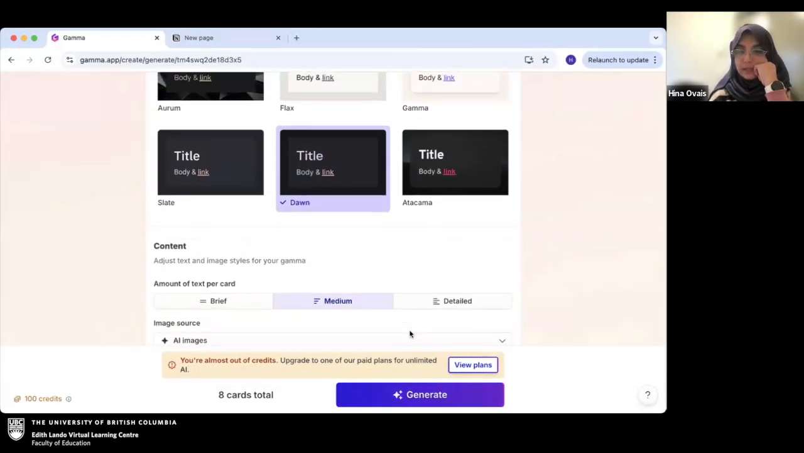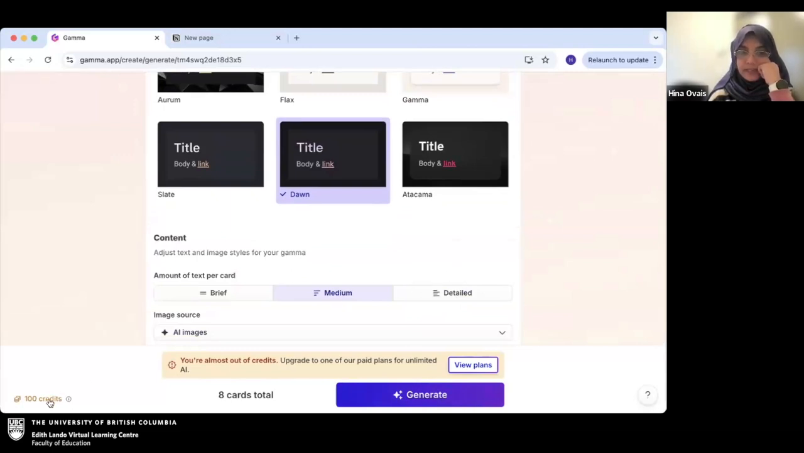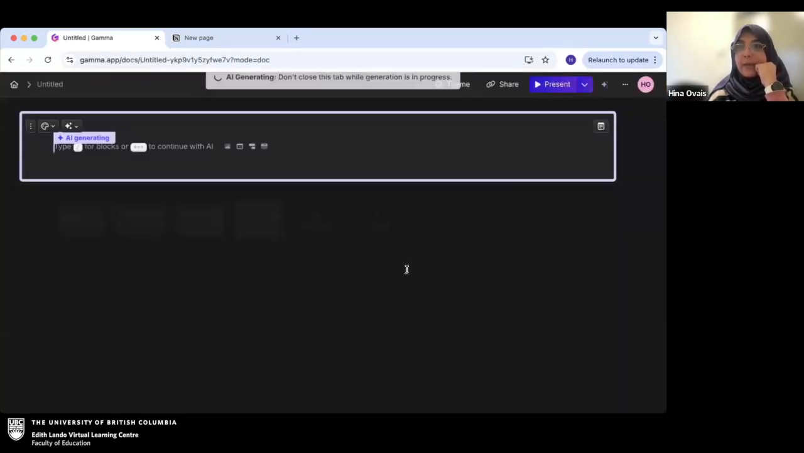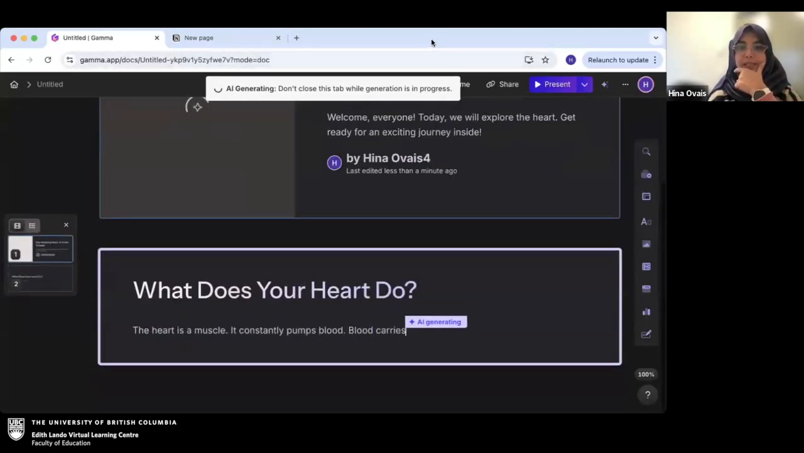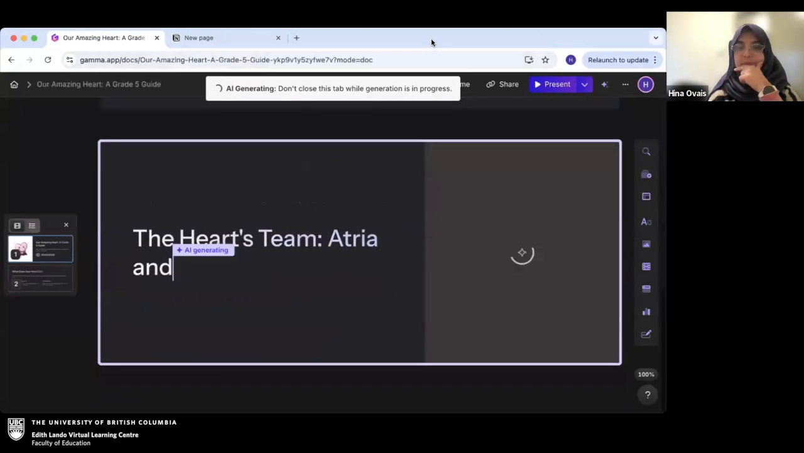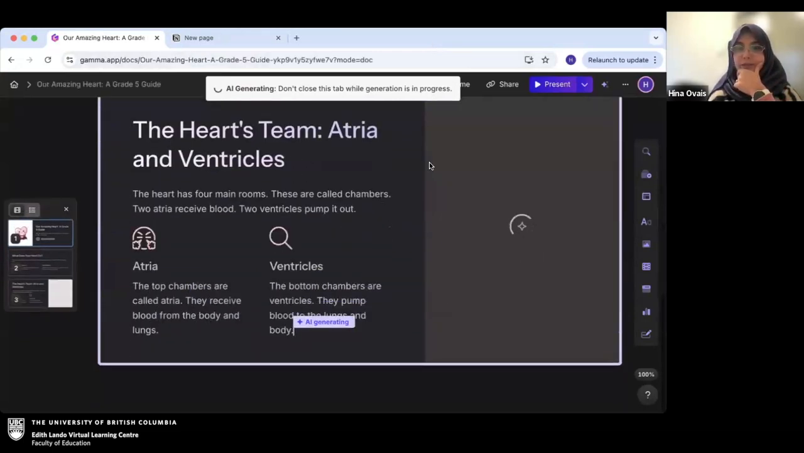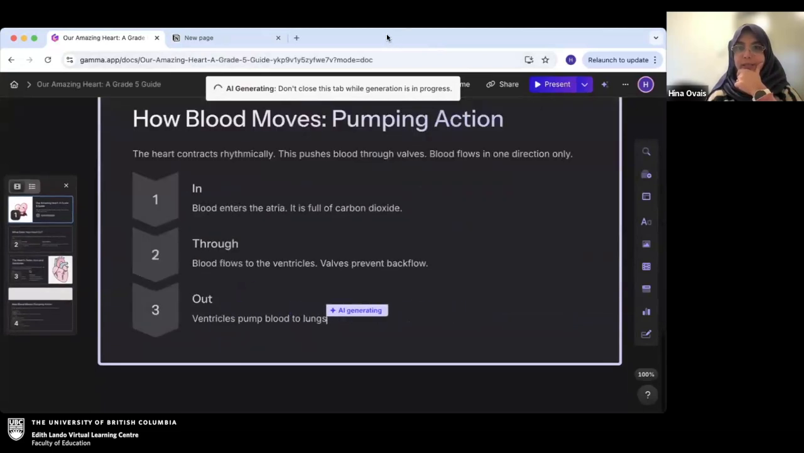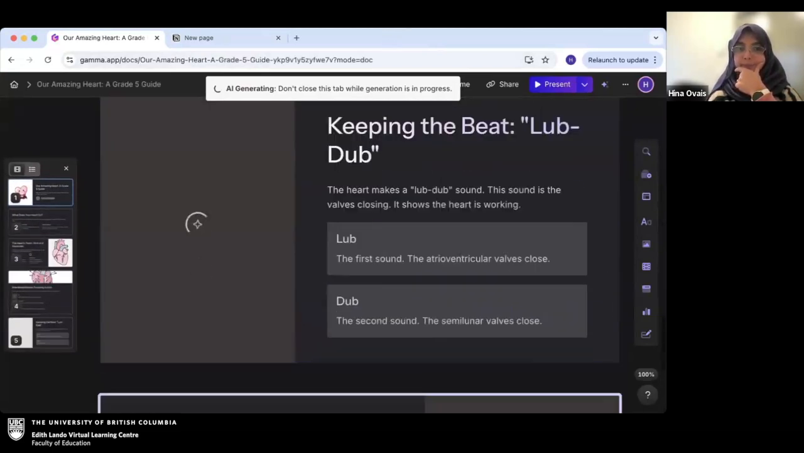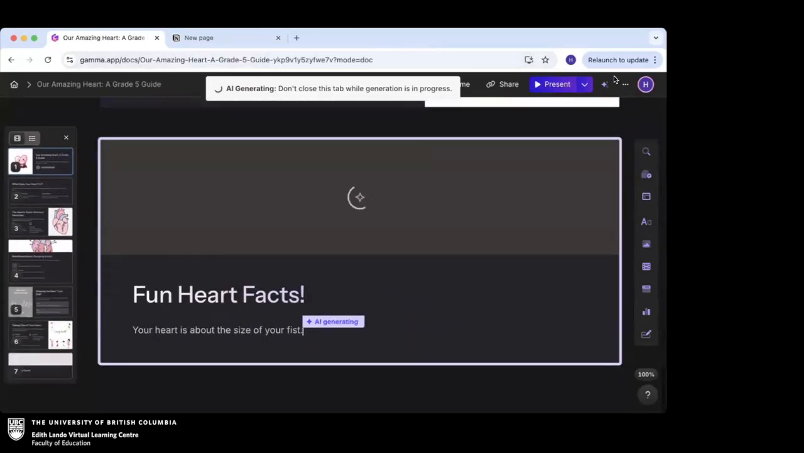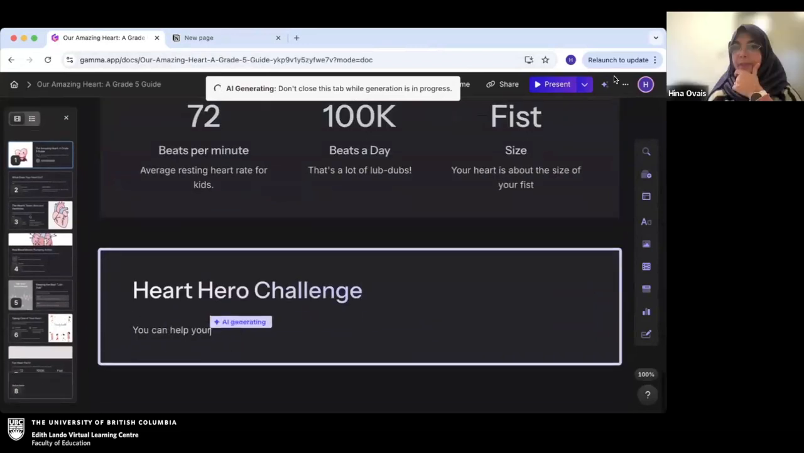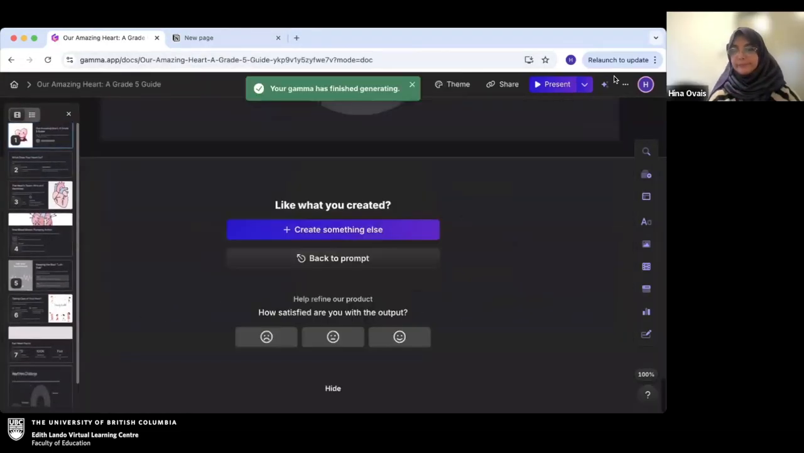Okay, it also tells me how many credits I have left. Right now I have 100 credits left, and it tells me I'm out of credits, but you don't have to be afraid of that. I'll tell you how to wisely use your credits. Now it's generating an AI-based presentation for me. If I would like to access this and show this to my class, how would I access it? Yeah, I will come to that.